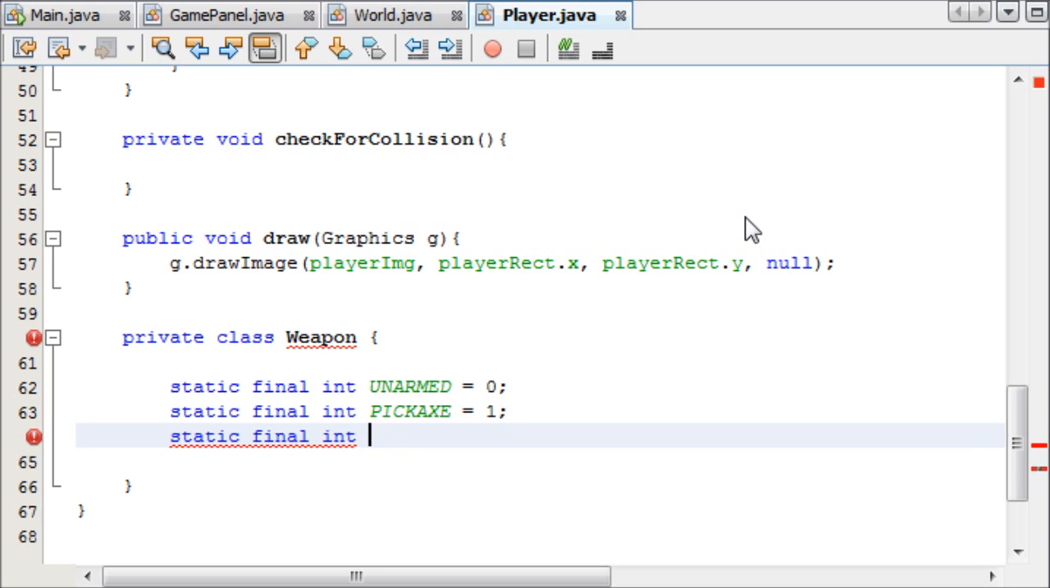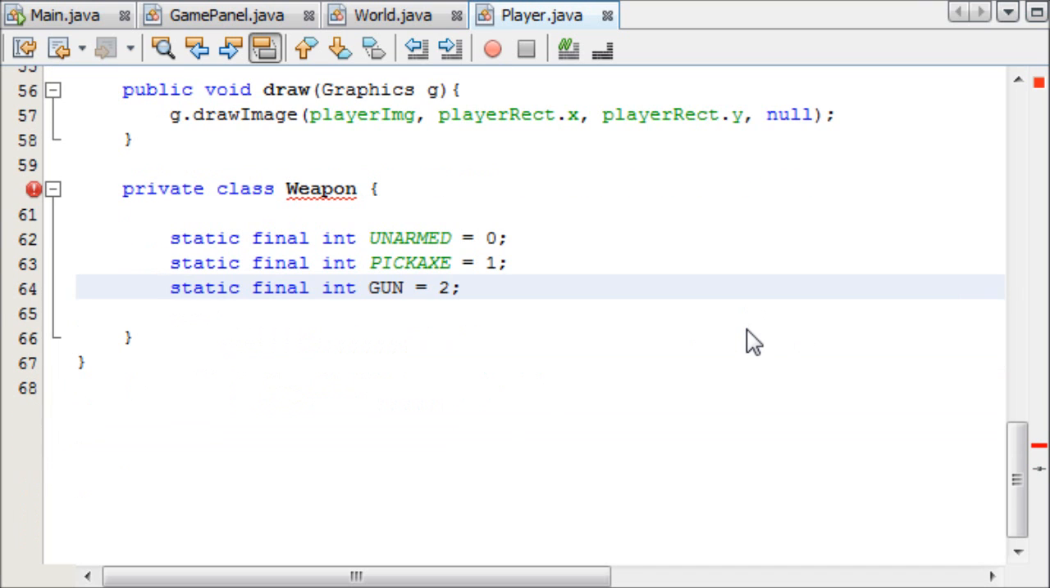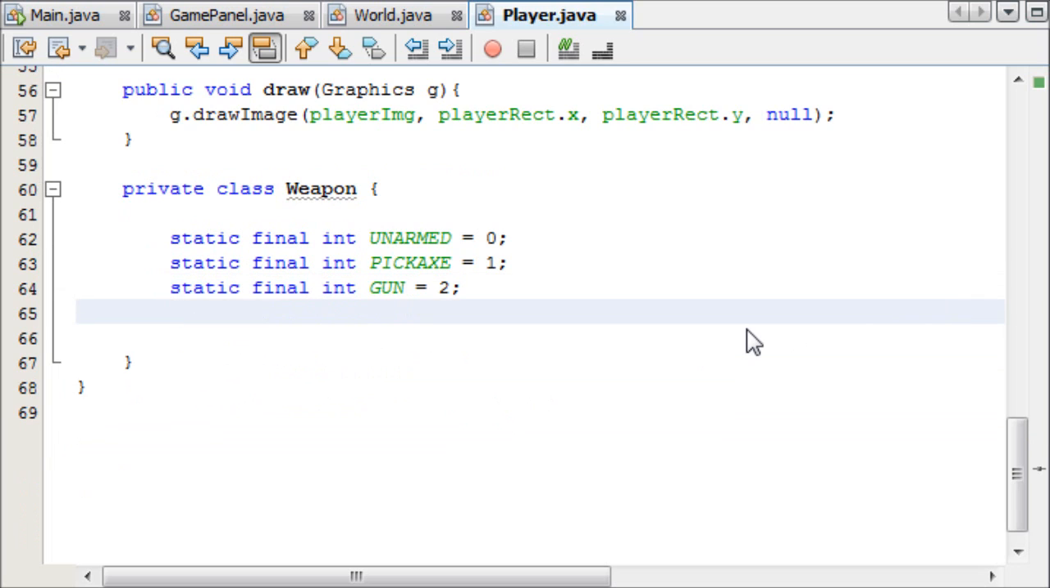What else can we have? I don't really know. A gun maybe? We might program some bullet physics later on. I don't know, but we can stick with those right now.